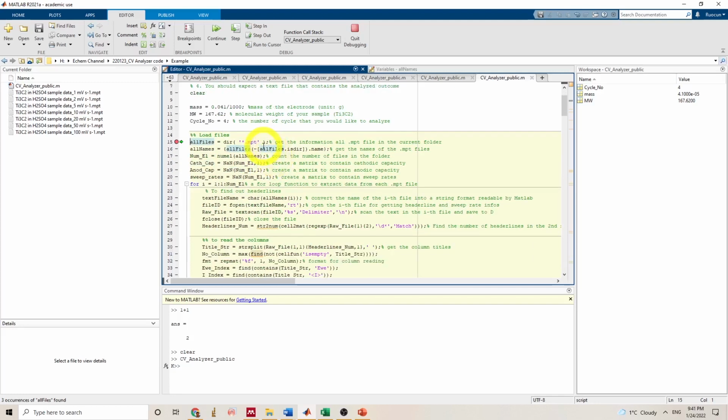So we first need to load the file into MATLAB. What I do here is use a function called dir. It reads the specified format from the directory. So here I specified star.mpt. The star is like any strings or characters that end with .mpt. So these are the default format from the EC-Lab.